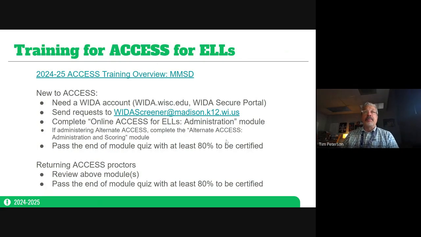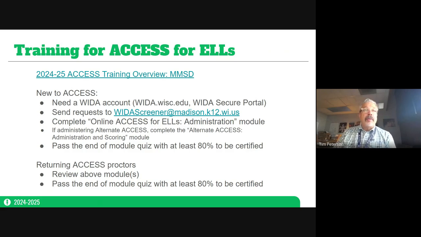And let's continue. So that kind of gives you the timeline of the events that are happening between now and the start of the assessment window. What needs to happen between now and then is the following. If you have new staff who will be involved in giving the assessment and who have never done this before, there's a process they need to go through in order to get certified to actually give the ACCESS test.